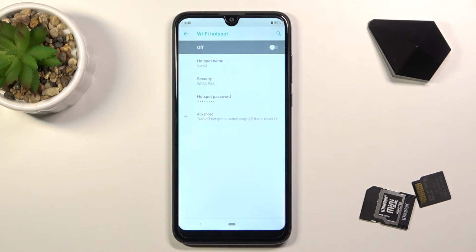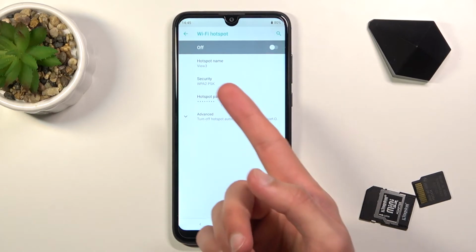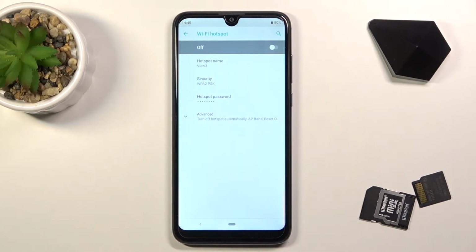And from here we also have the hotspot name, so you can change it if you want to. By default, it is going to have the name of the device, so in this case it's View 3, but you can change it to anything else if you wanted to.